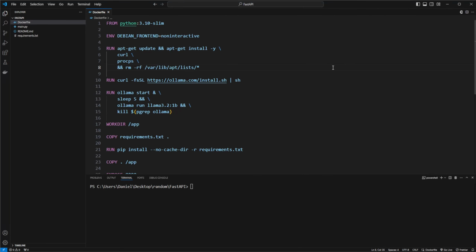Hey, it's Random Code here, and today I'm going to showcase a dockerized setup of a FastAPI Python endpoint, which then utilizes Ollama to actually connect and interact with an LLM. And all of this is going to be inside, again, a Docker container.